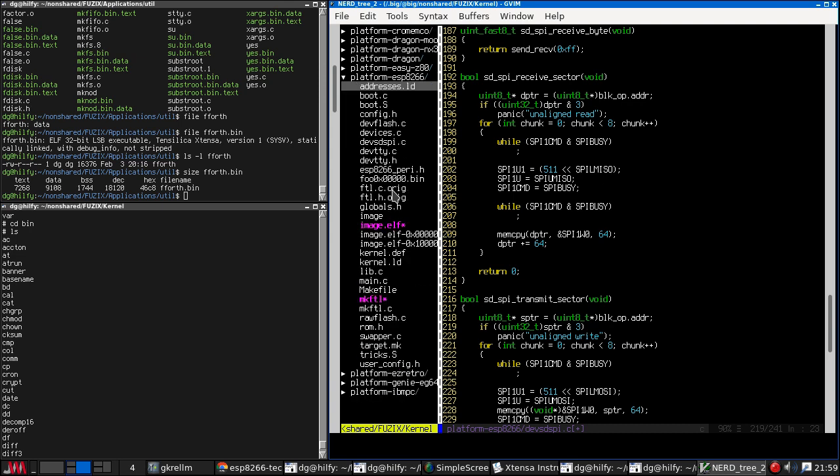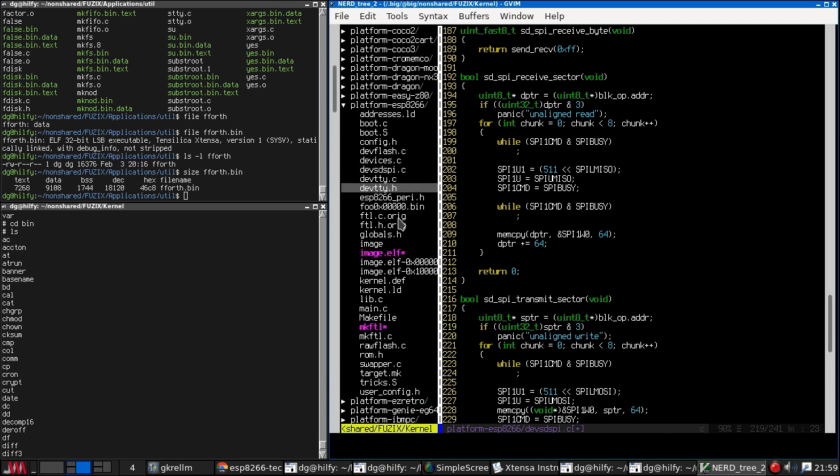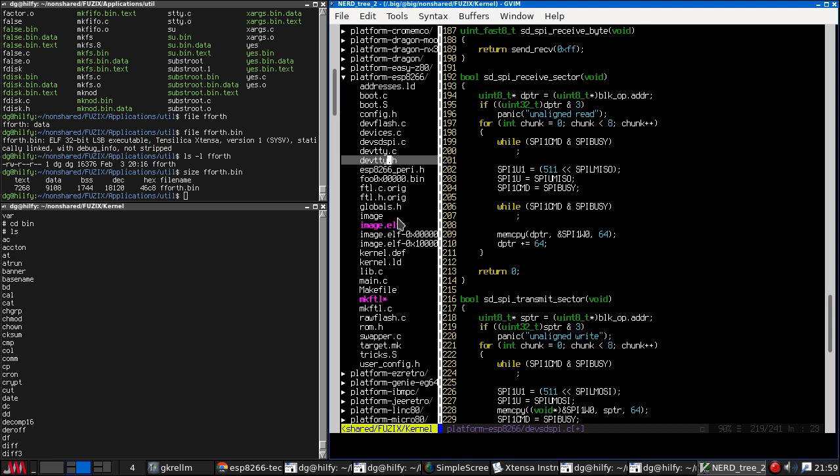Since the last time I touched Fuzix, it has changed, and there has been some bit rot, so I have had to fix a few things on the way, which is a bit of a shame. It's a hobby project.